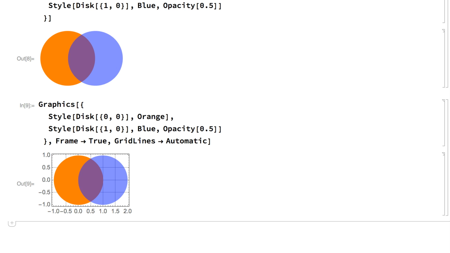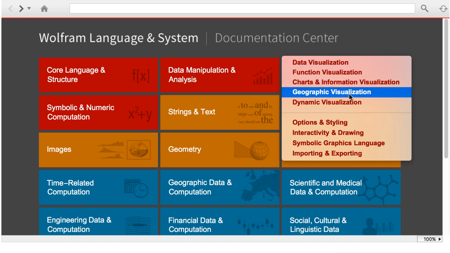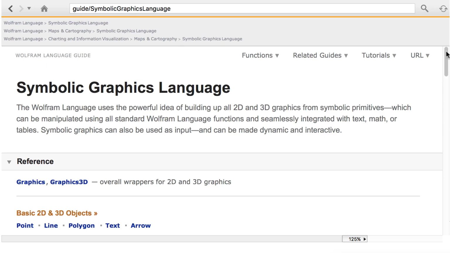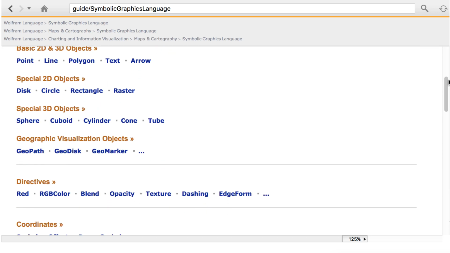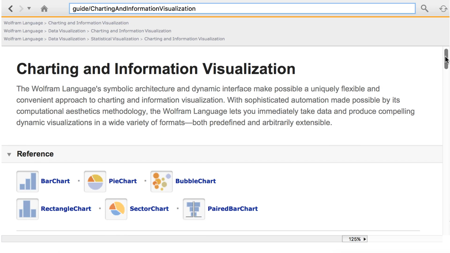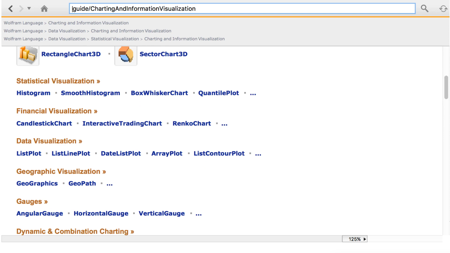A good way to learn more is to choose Wolfram Documentation under the Help menu to bring up the Documentation Center page, click the Visualization and Graphics button, and then select any of the items from the menu that comes up. For example, choosing Symbolic Graphics Language brings up this page of links to information about building up arbitrary images from graphics primitives. And here is a page of links to various functions for plotting data. The possibilities are basically endless, and the best way to learn about it is to go ahead and try it out for yourself.